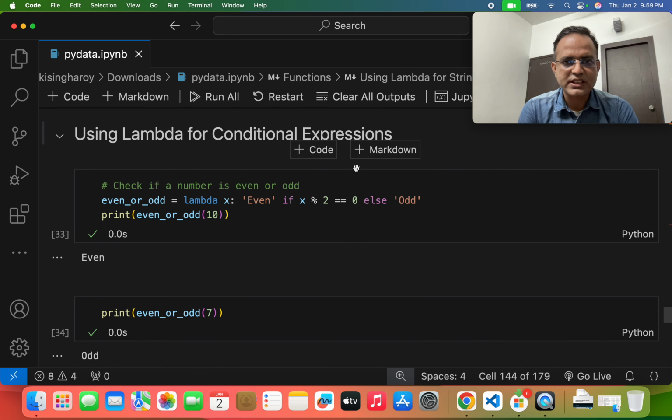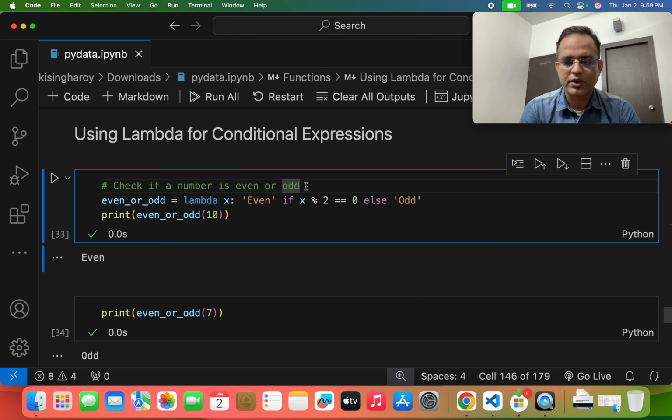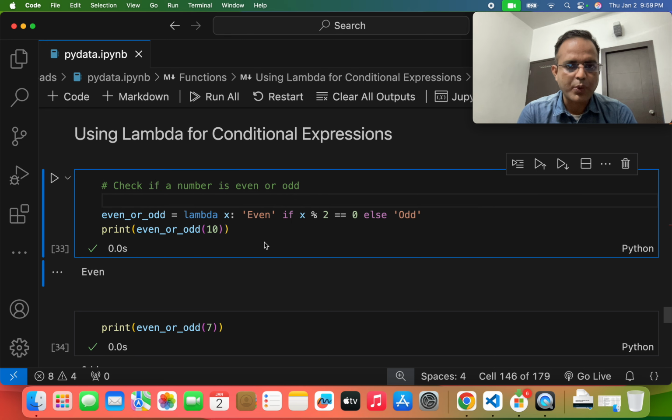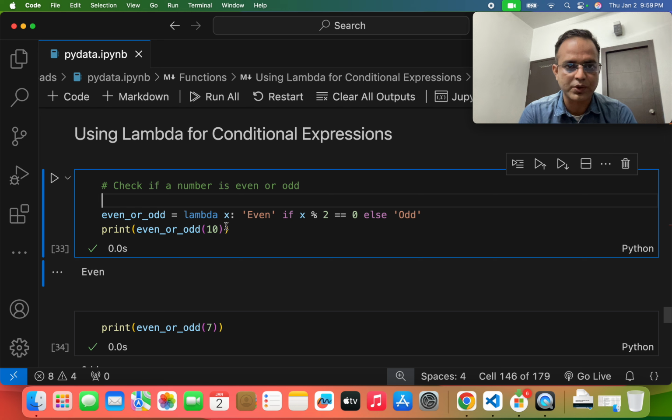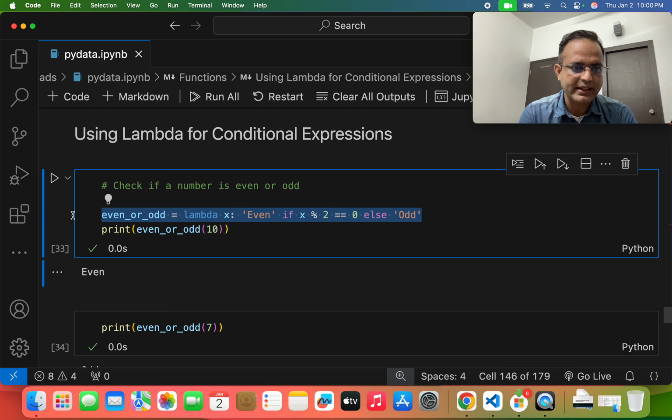Using lambda for conditional expression. What is that? Check if a number is even or odd. Whether this number is even or odd, how can we check that? We just write the program: even_odd = lambda x: "even" if x is divisible by 2, that is x % 2 == 0, else "odd". So we just write the program in this line.